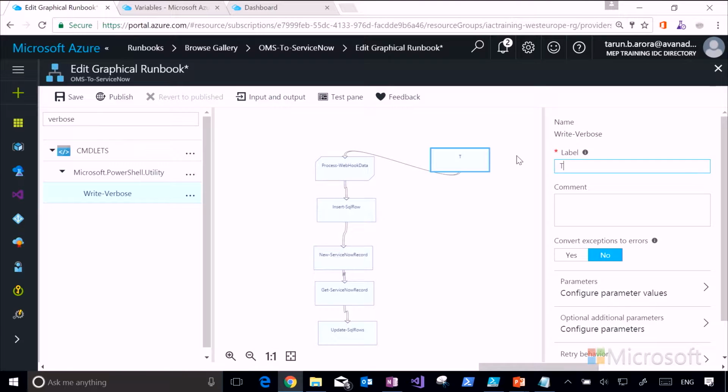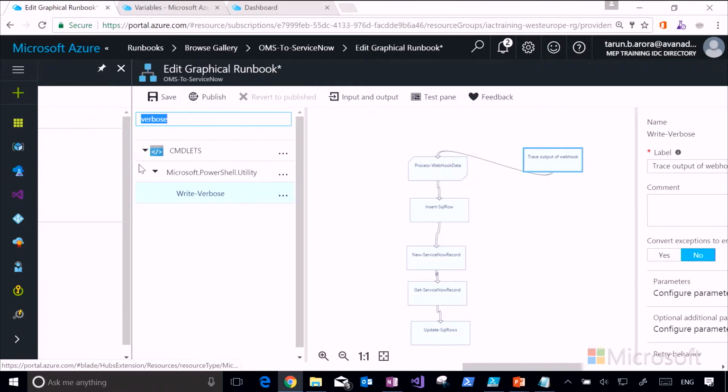So, trace output of webhook. And if you wanted to do something more involved, which meant you were interacting with Azure resources, then you just kind of need to know what you want to do.